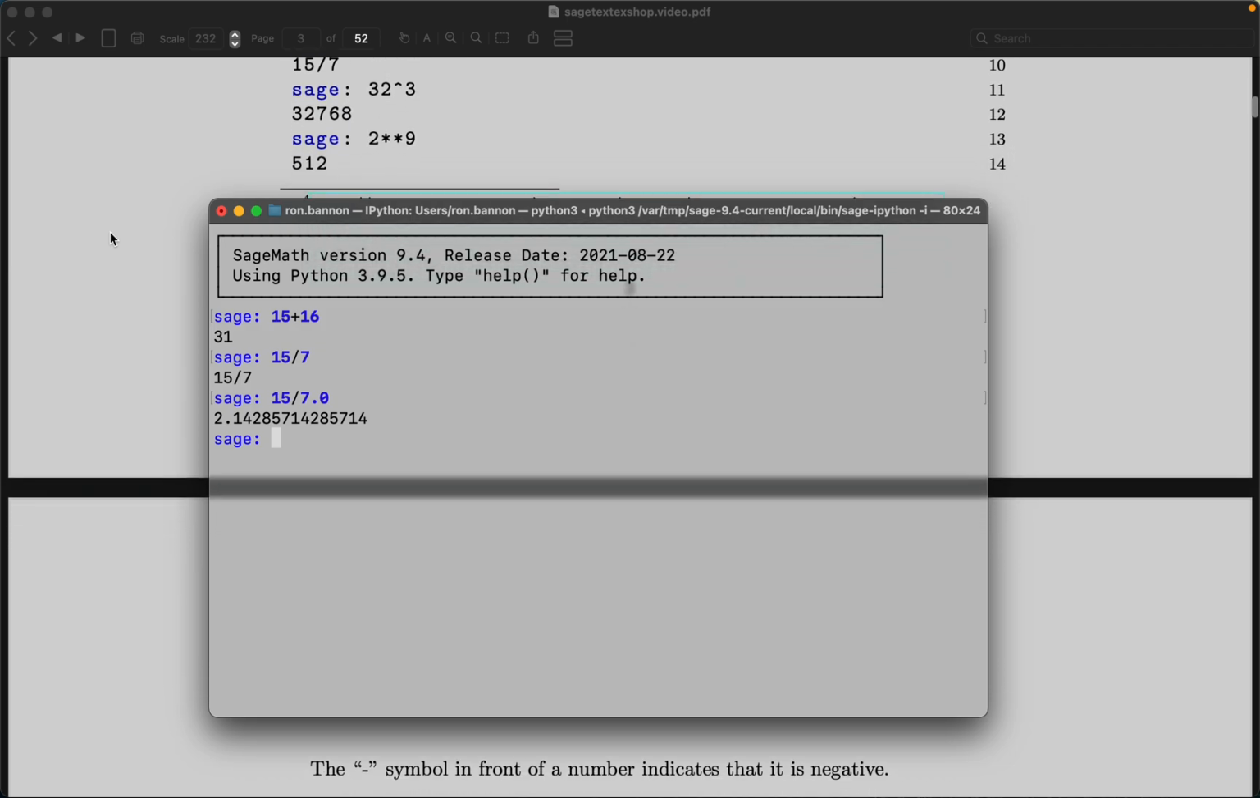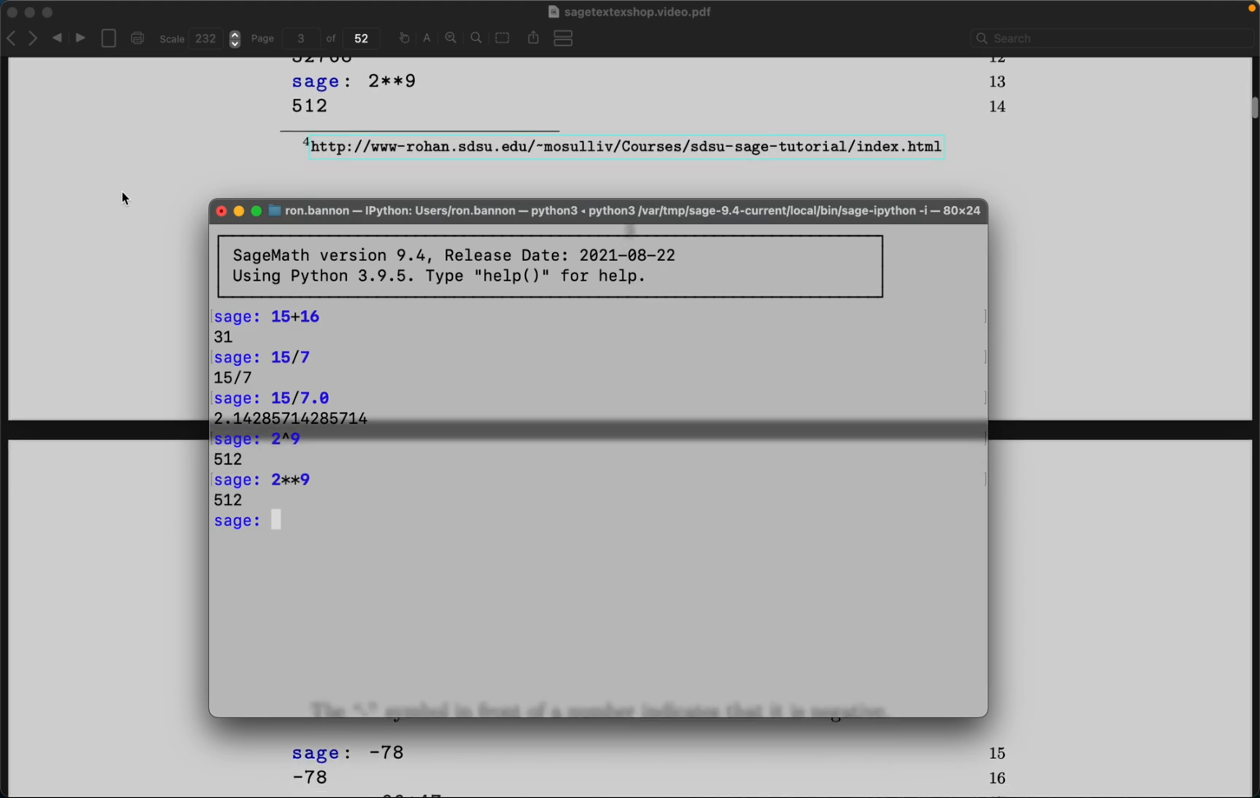Powers. Something interesting over here. I'm going to put 2 to the 9th power. 512. And the double star is also an exponent. So it's still 2 to the 9th power, which is 512. All right?